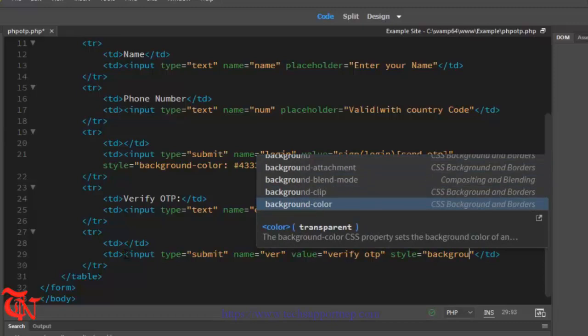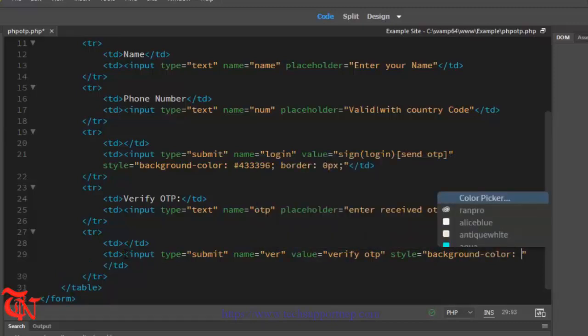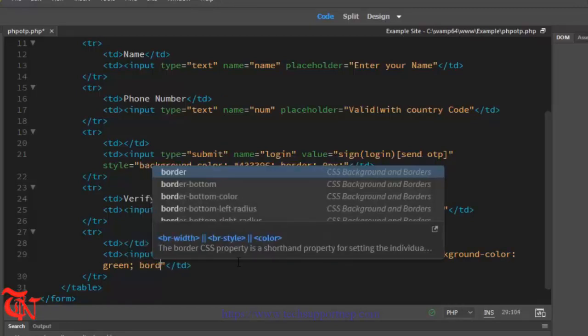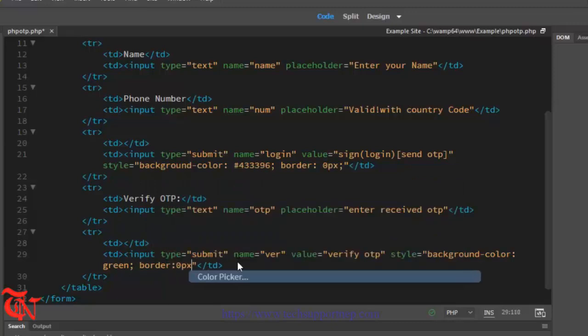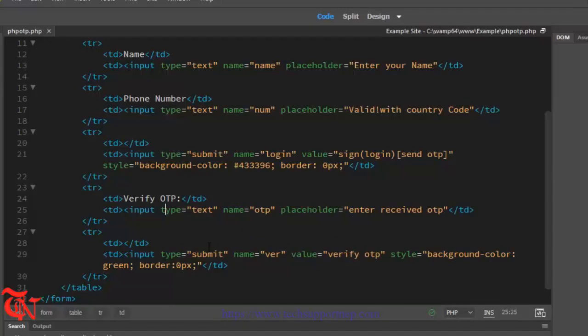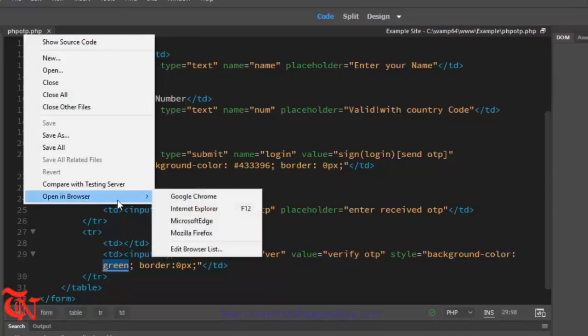I'm going to style this button also. Background color light green, border width 0 pixel. Now just save it. Or you can also give the hex code of that green color here. Now save it and open this in any browser that you like.